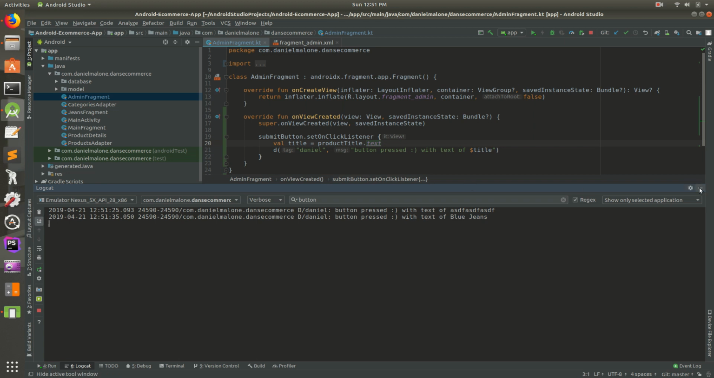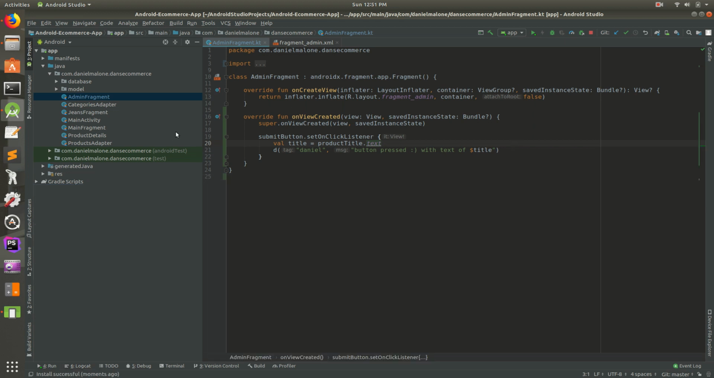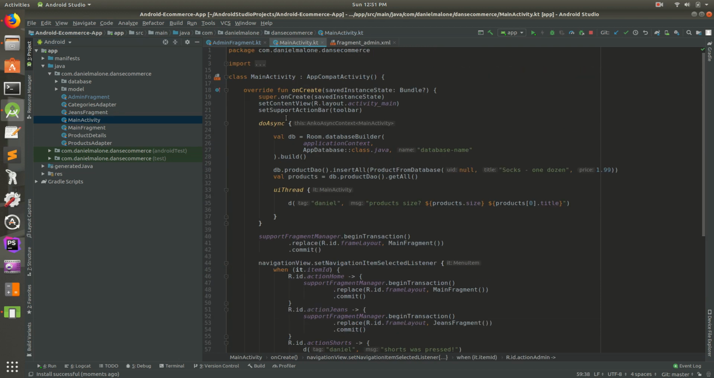Okay, cool. So we have some of that stuff figured out. Now we need to save it to the database. So let's do this. I think we have some stuff set up in main activity. I'm just going to copy some of this code.